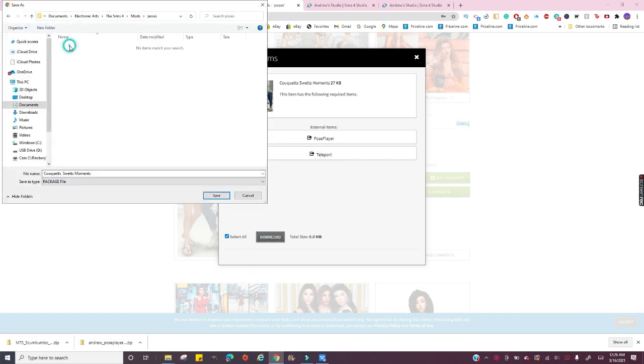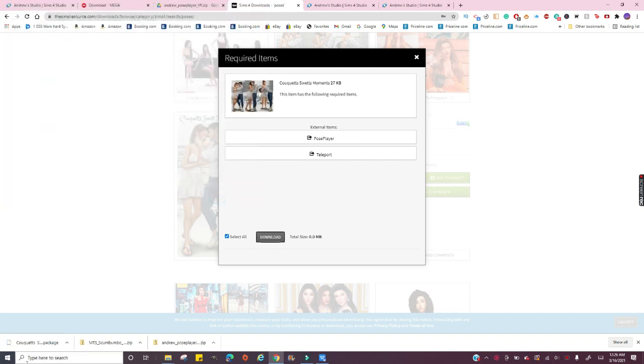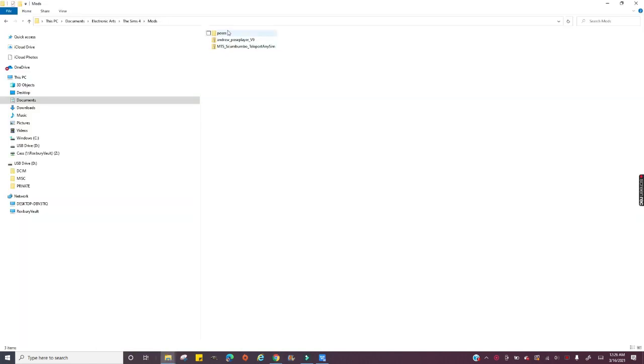And then I'm going to open my poses folder and save it right into there. And this is already a package file, and that's what you want. There's nothing that's going to work unless it has a .package extension or a .ts4 script, things like that.